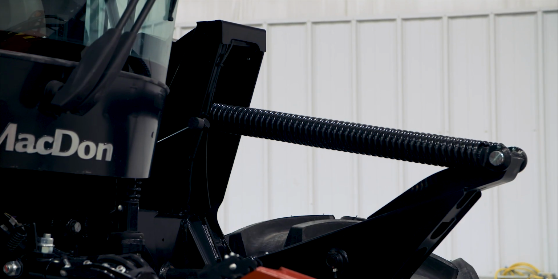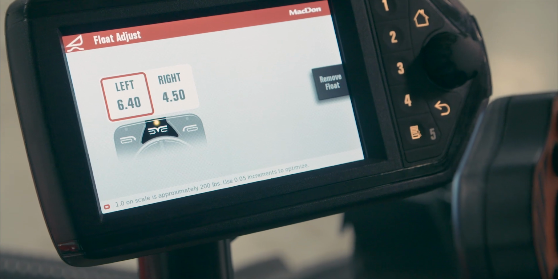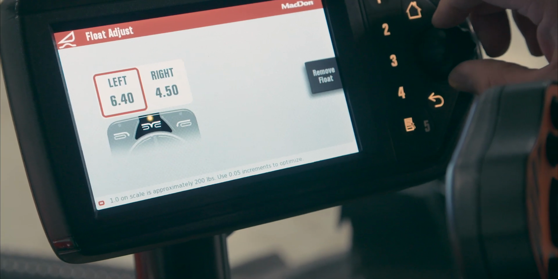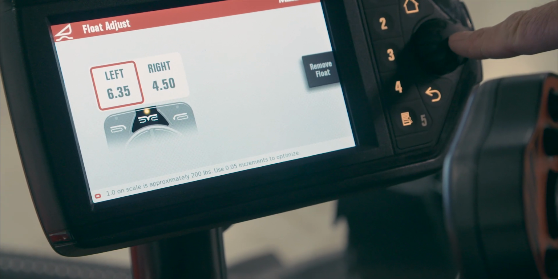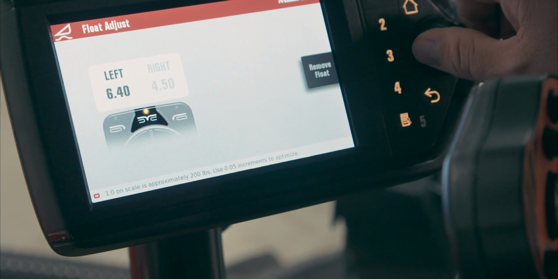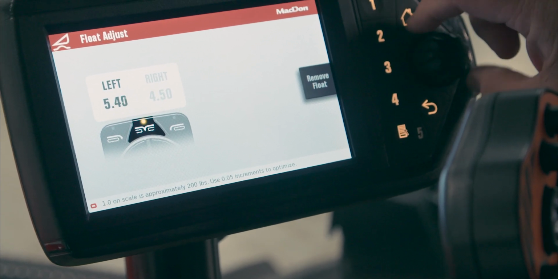If adjustments to the float are required, press the rotary scroll knob on the HPT to display the quick menu system, or press F1. Use the knob to select the header float icon. Then select left or right float. Use the scroll knob to adjust the float setting and press the knob when finished. The float is now set.